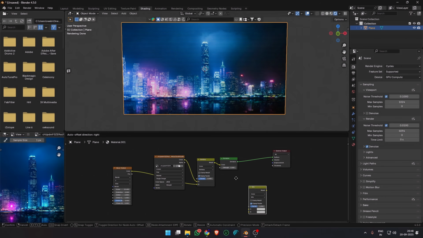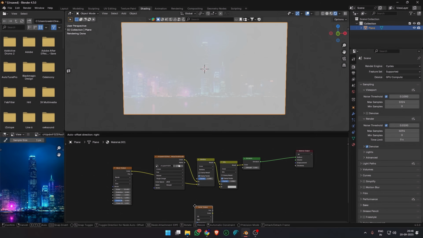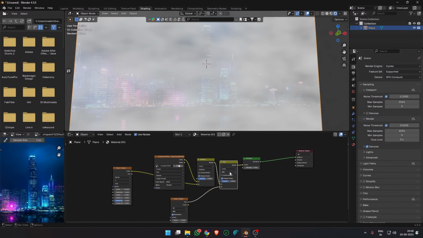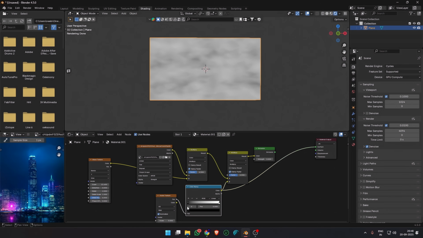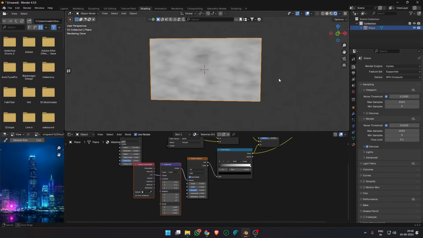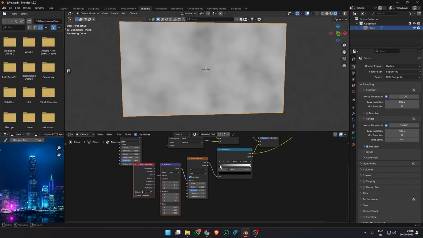Add another Mix Color after the first mix and plug in a Noise Texture. You can change the mix mode to Multiply, and you can also add in a Color Ramp if you want to adjust the contrast of the noise texture. Add a Mapping node and change it to UV if you wish to map the texture on the plane.